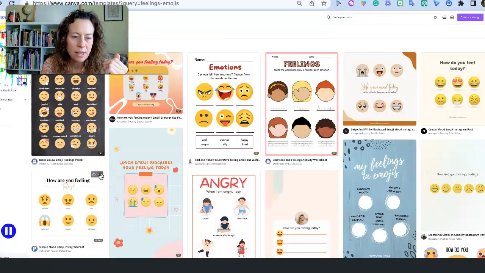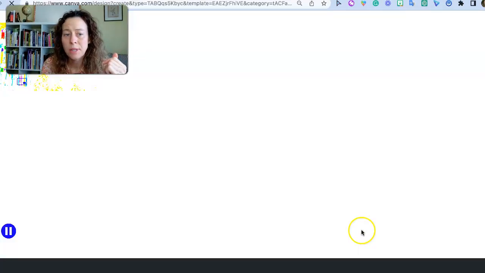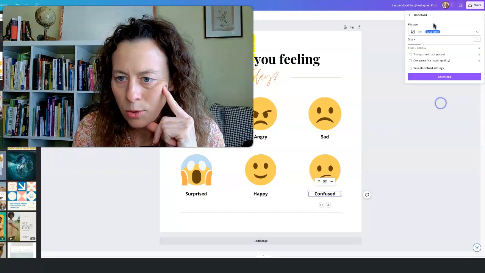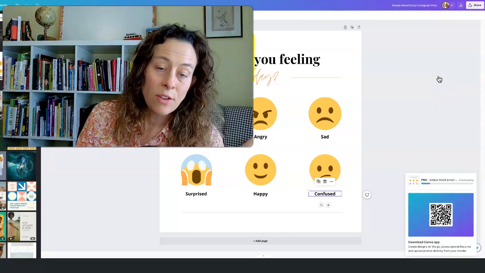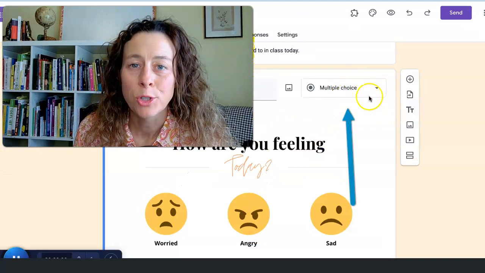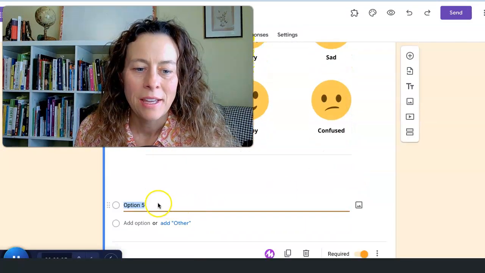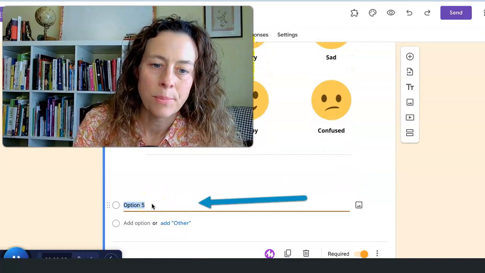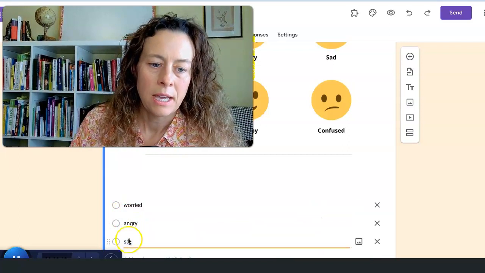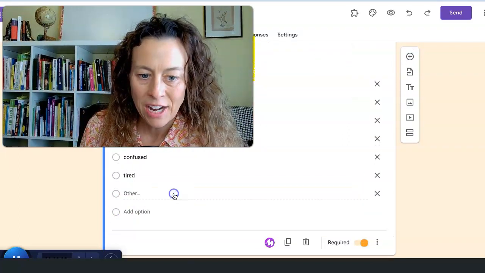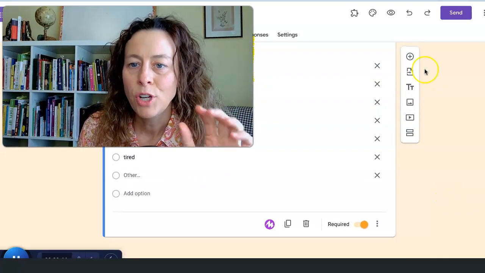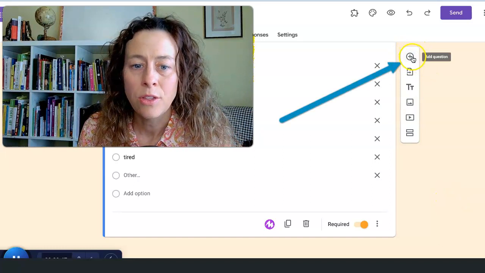Once I find one that I like, I could just hit customize this template. And I like the way this looks. Here I can go to download, and I'm going to download it as a PNG. This I'll save on my computer and then I'll just upload it to the form. Back to the form, let's make sure that this is a multiple choice question, and let's start adding some answer choices. For example, worried, add another option, angry, sad. To add another option, add other, so that they can write in however else they're feeling if it's not on the list, okay?